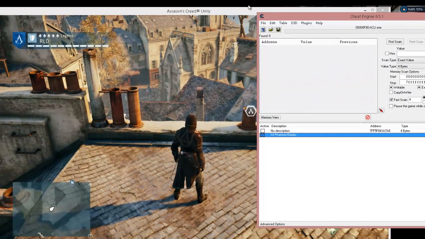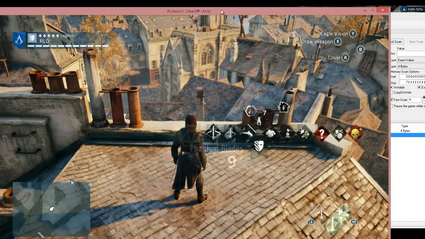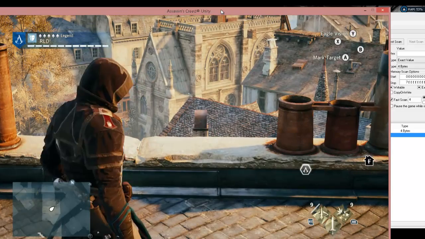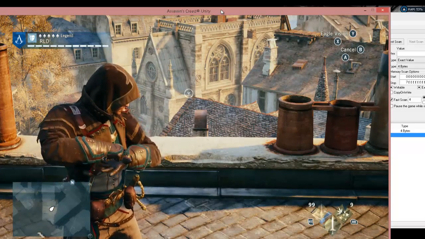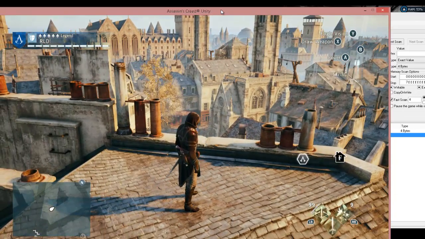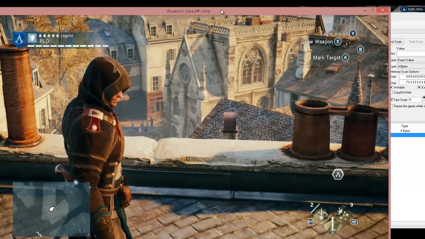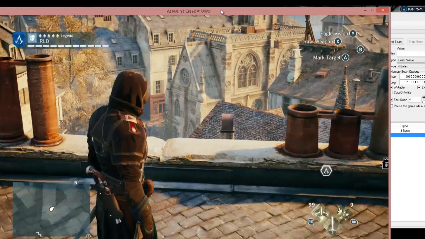We got it turned on right now, so if all is well, we should be able to have 99 phantom blades. So let's just go. Boom, look at that. Look at that. I don't know if this is a shared opcode. We can certainly test it and see. Does it modify our berserk blades too? Oh, look at that. 99 berserk blades.